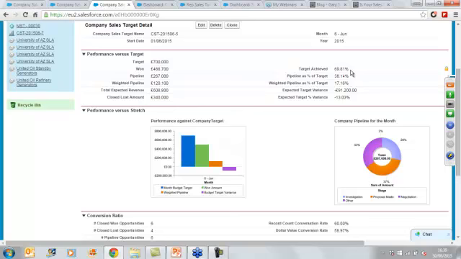So our target achieved in this case, to be precise, is 79.881%. Our pipeline as a percentage of that target is 38%. But actually, the weighted pipeline is only 17%. So we are projecting that we'll have a target variance of 91,000, which is 13%. So, quite a useful piece of information.